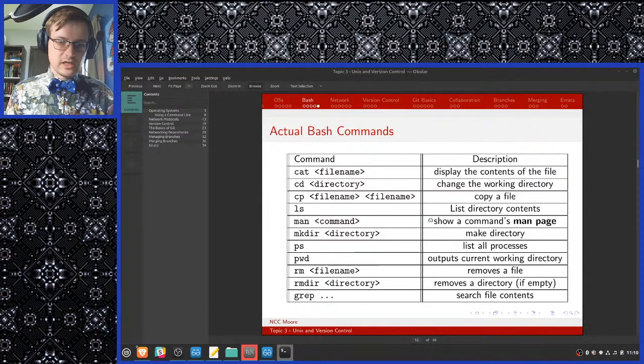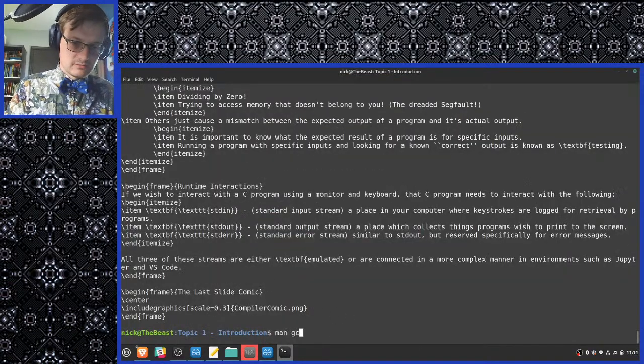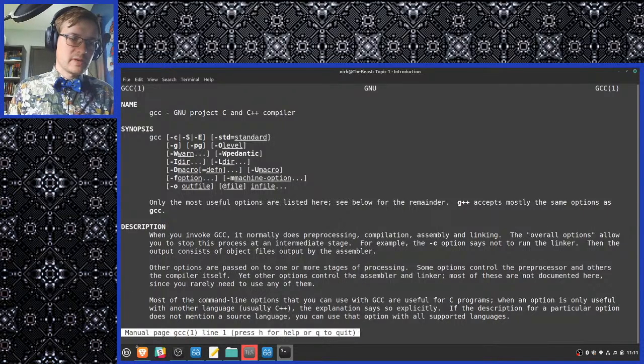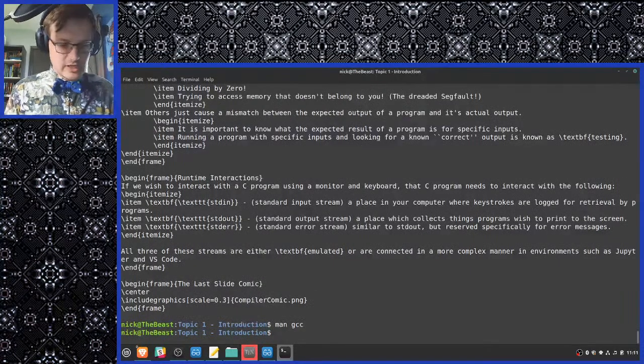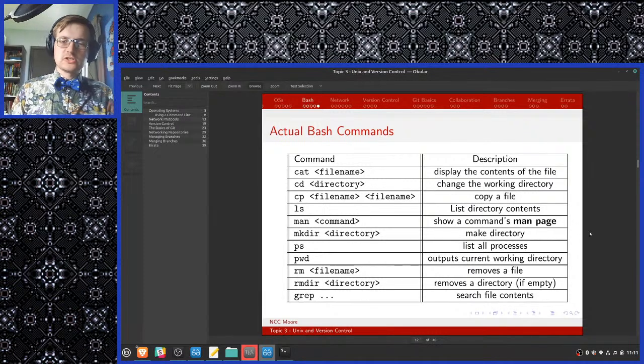ls lists directory contents. The man command shows the command's man page, which stands for manual. So, for example, man gcc. GCC, GNU Compiler Collection. The Linux philosophy in general is read the manual. So you have to read the manual. ps lists all processes. mkdir creates a new directory. pwd outputs the current working directory. rm removes a file. rmdir removes a directory if it's empty. And grep searches file contents.